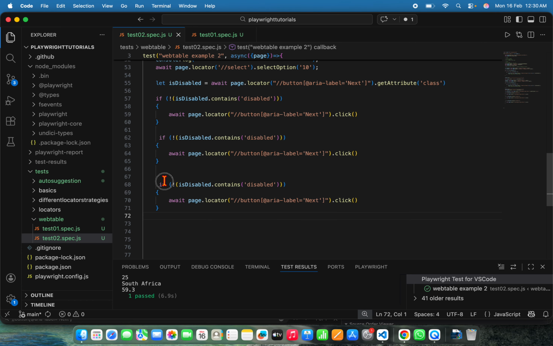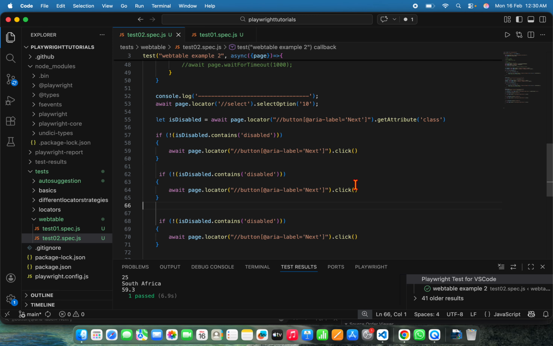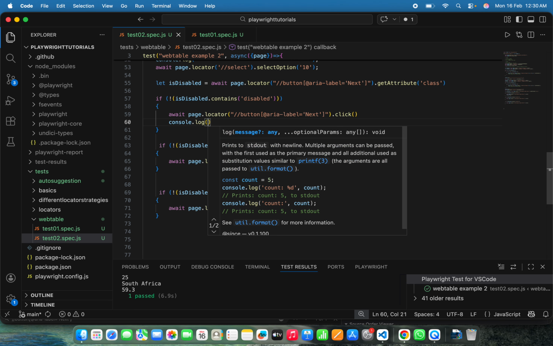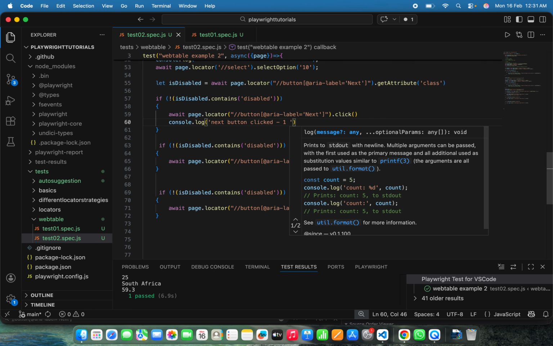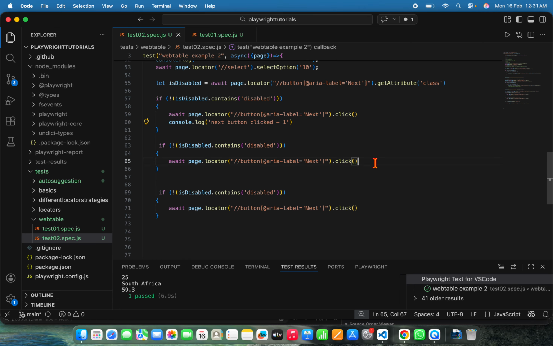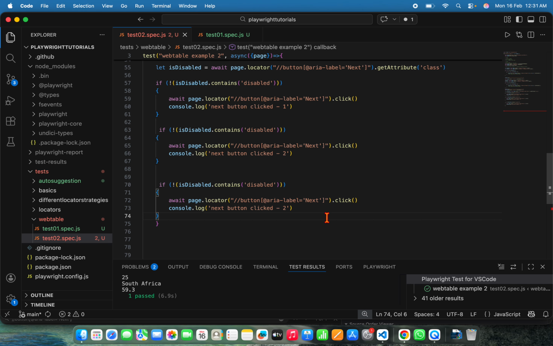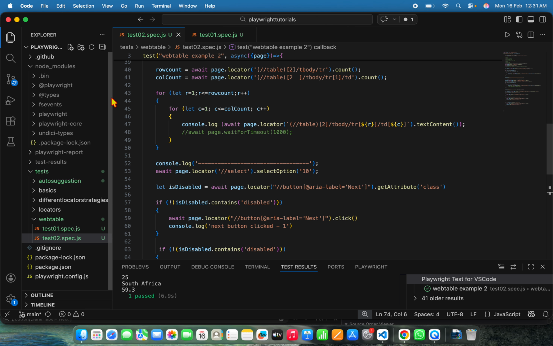So now I'm going to put it 3 times, guys. Let's see if it is clicking. First of all, the button 3 times, okay, and then I'll put a console.log and I'll say that next button clicked. Okay, and let's run this.